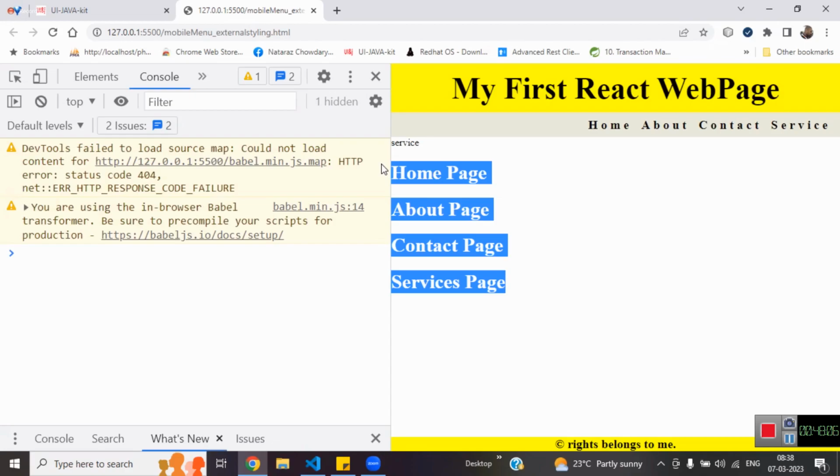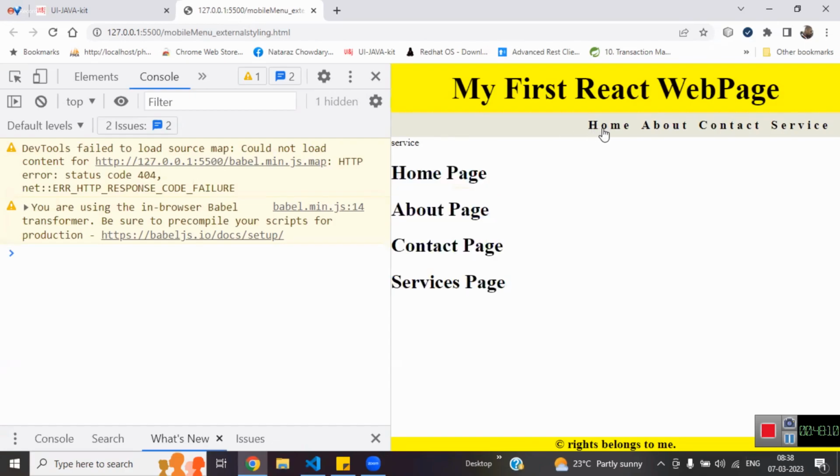What is my condition? Can anyone tell me? Whenever my menu item is home, then can you load the home component? Whenever the menu item is about, the about component. You have to write some condition, or not?